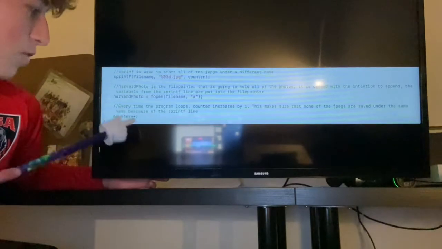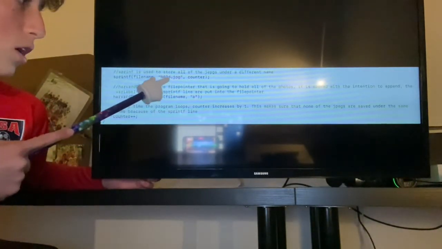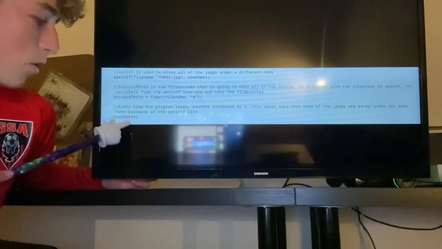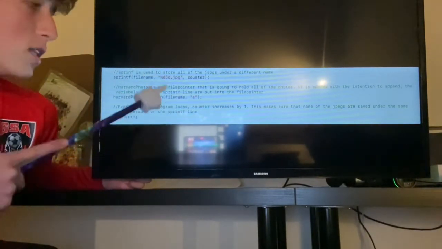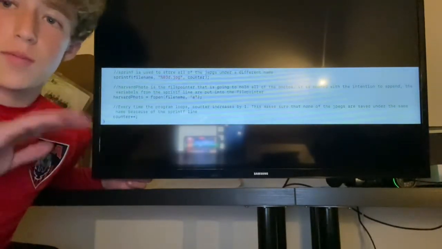And every time it finishes this loop, counter is going to raise by 1. So the first time the sprintf function is going to do 000, and it's going to go through it. Counter is going to increase by 1, and it's going to be 001.jpg. So they're not all in the same name.